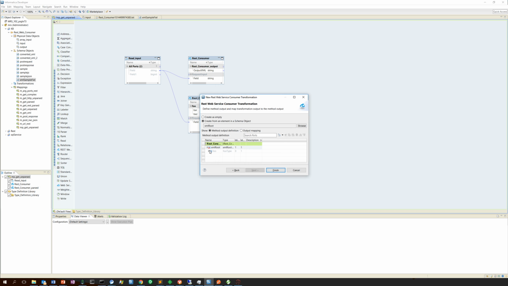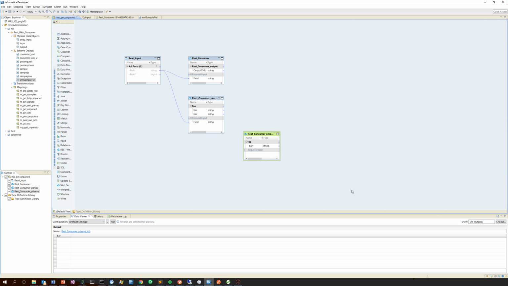As you can see, the XML root and the corresponding elements get automatically updated in the method output definition as well as the output mapping. This is particularly useful when your response has a great many fields. So instead of manually creating the structure yourself, you can use a schema object. So I click finish.